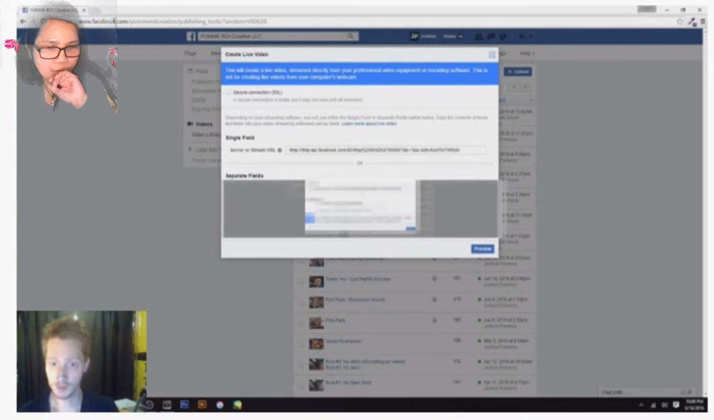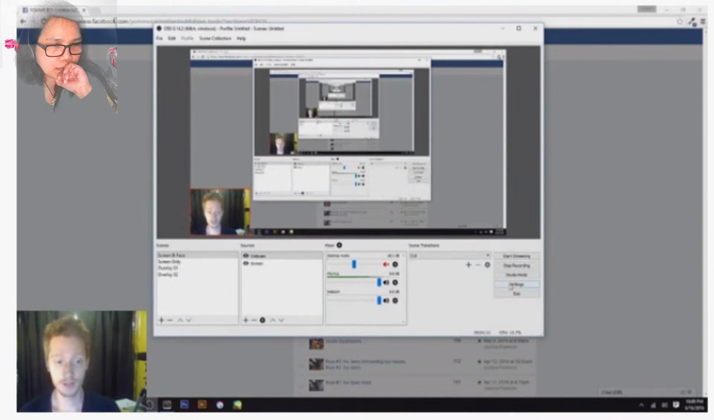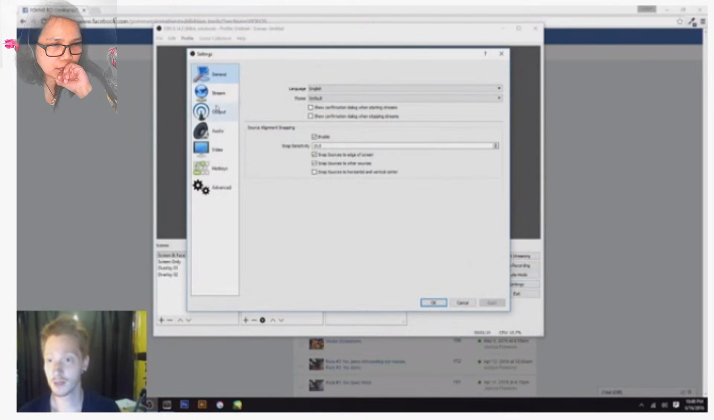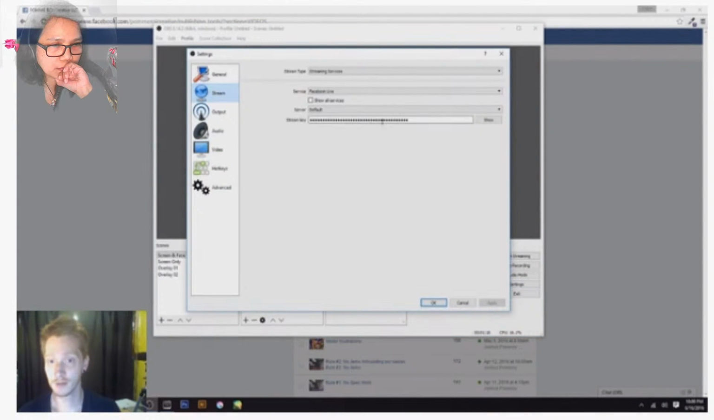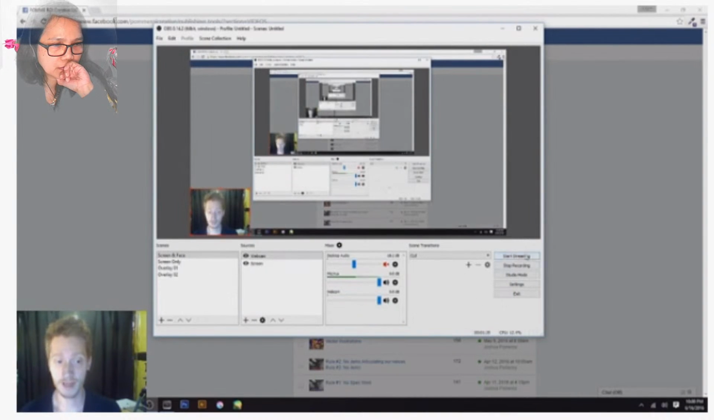Now this is a unique stream key. I believe that it generates a new one every time you want to create a live video broadcast on Facebook. So I would grab this, do a copy, then in OBS, I'd go to my settings, go to my stream tab, and here I've chosen Facebook Live as my service, and I would paste that in right here. Once I have that pasted in, I click apply, okay, and then I can click start streaming.